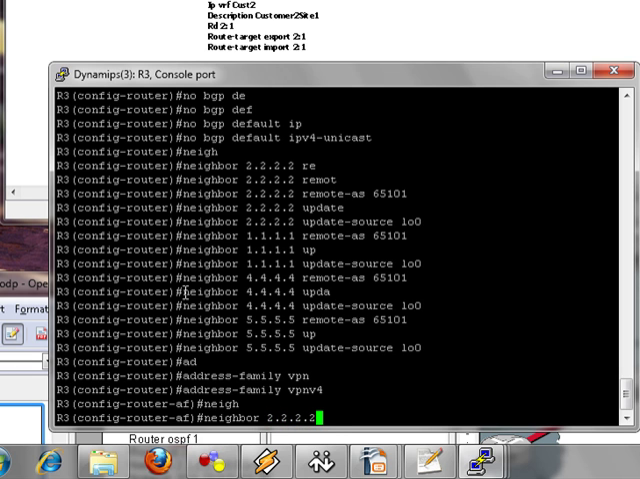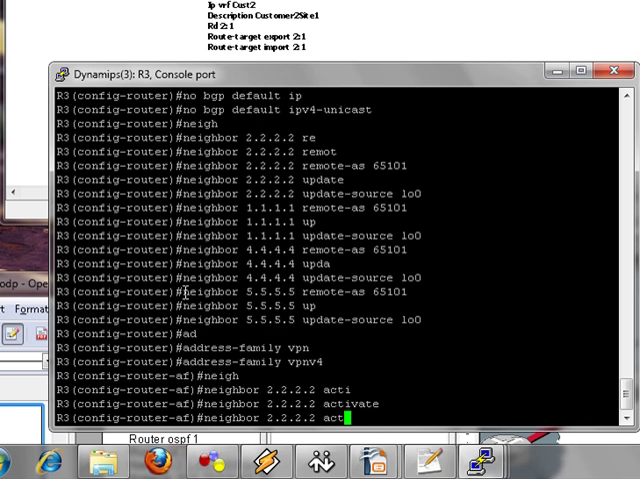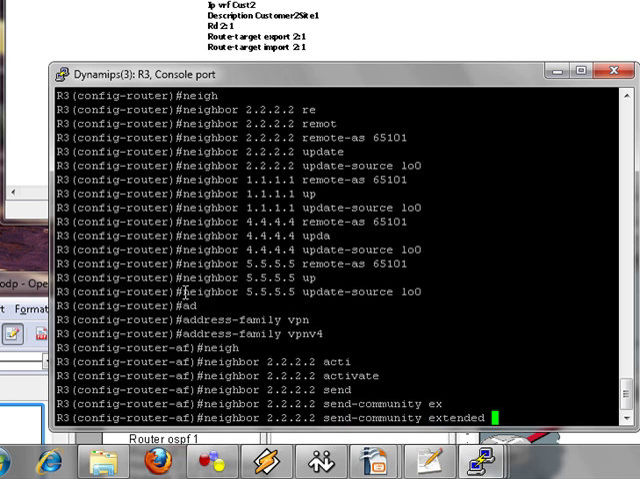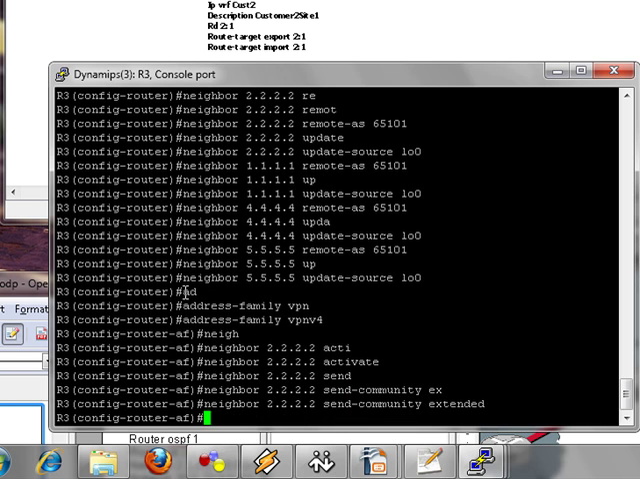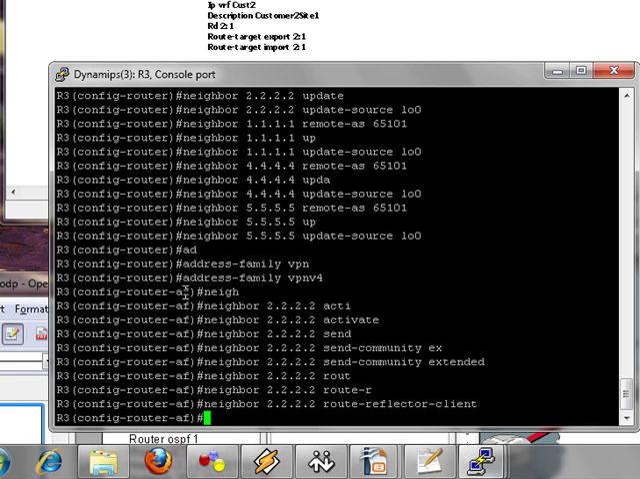And then what we have to do for each of the neighbours we've then defined, we have to activate it. We then have to send the extended community, and we then want to define it as a route reflector client. Okay, that's 2. Let's do the same for 1.